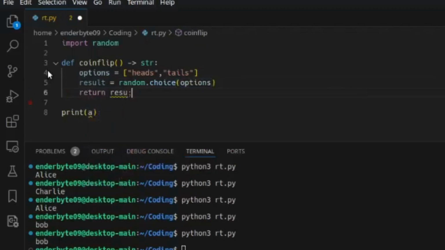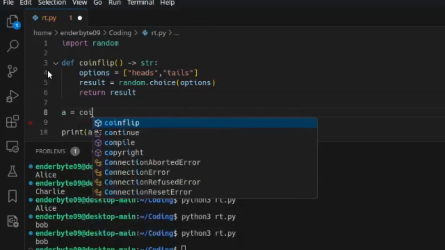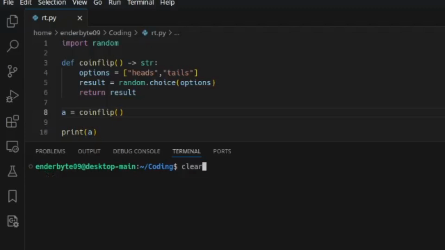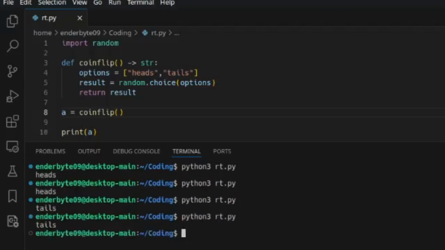This isn't the shortest way to do it. You can actually do this whole function in just one line, but it's easier to expand it into 3 so you can see what it's doing. And then down here, let's set the A variable to the coin flip. So now it's flipping a coin. Now when I run the program, let's see, I'm getting heads, tails, heads. I have a good coin flipper now.